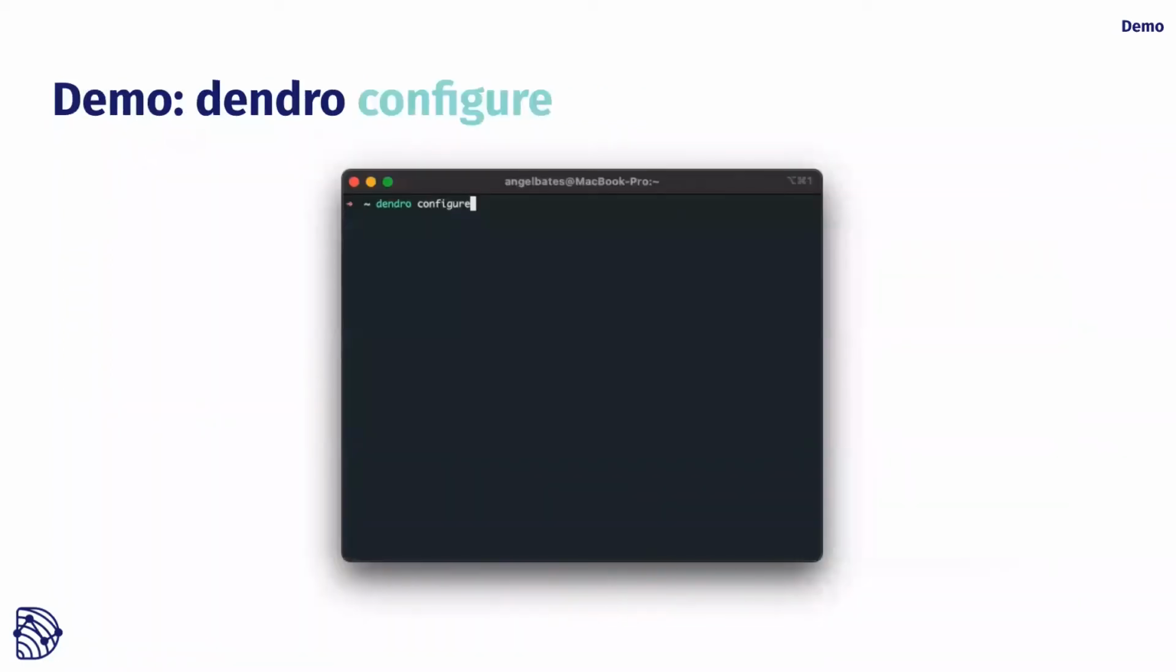Here we are on our Postgres server, about to configure Dendro on this machine. Again, we'd have to do this for each node that we want to monitor. So we run Dendro configure. And we have to choose which services we would like to monitor. Here we'll monitor Postgres and the host machine health.